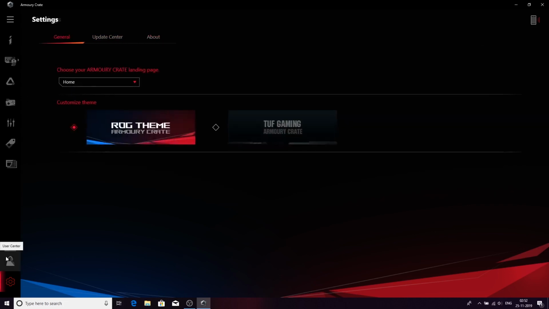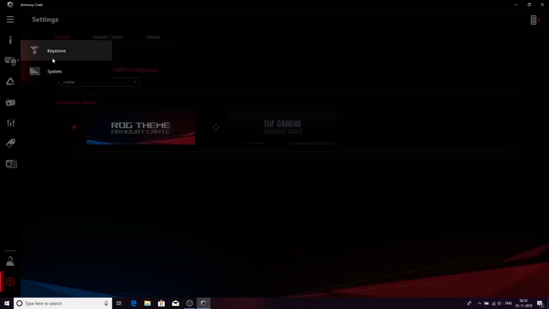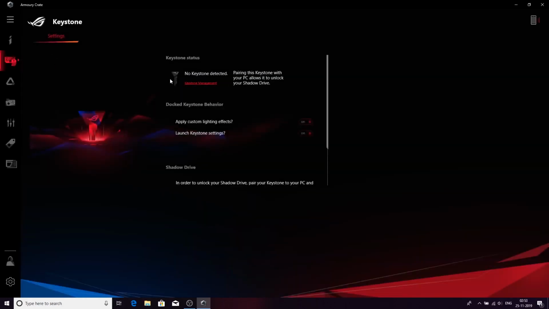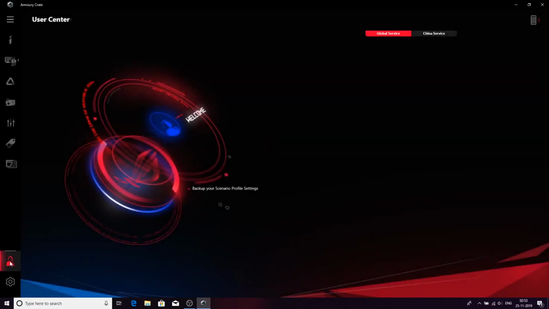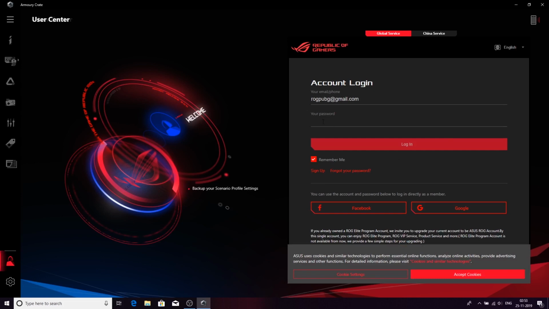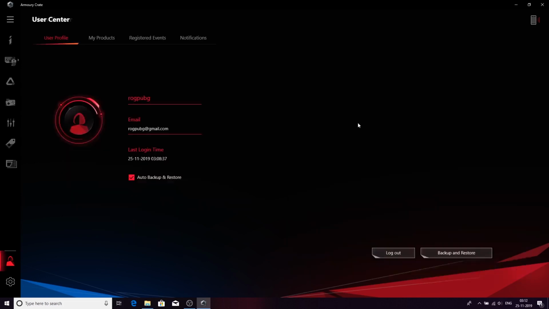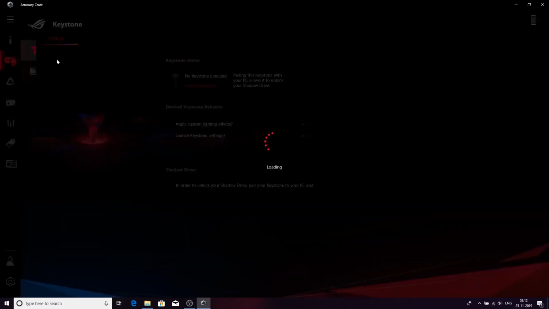Now, this is the keystone part. Now, you can see keystone not detected. It's not connected at the moment. So we'll talk about it. For that, first what you have to do is go to this part. This is the account login part. So guys, we have logged in, and as you can see, we created the account earlier and we have logged in. Now we'll go to the keystone part, and you'll see that the keystone is not detected.